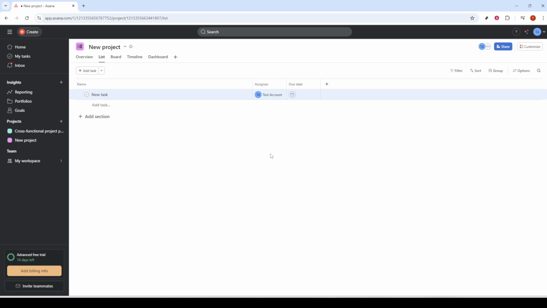Once assigned, you'll notice the assignee's name or avatar appear on the task. This visual cue makes it easy to scan your project and see who owns what. The assignee will also be notified in Asana, and depending on their notification settings, they may receive an email alert too. That way nothing slips through the cracks.